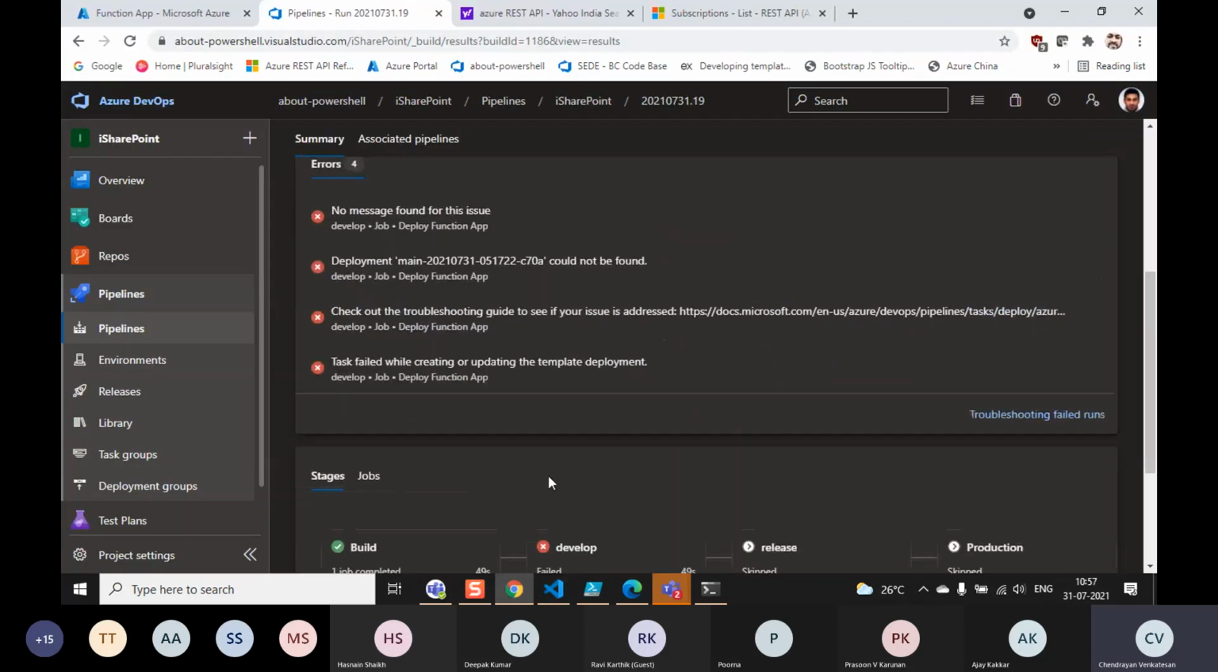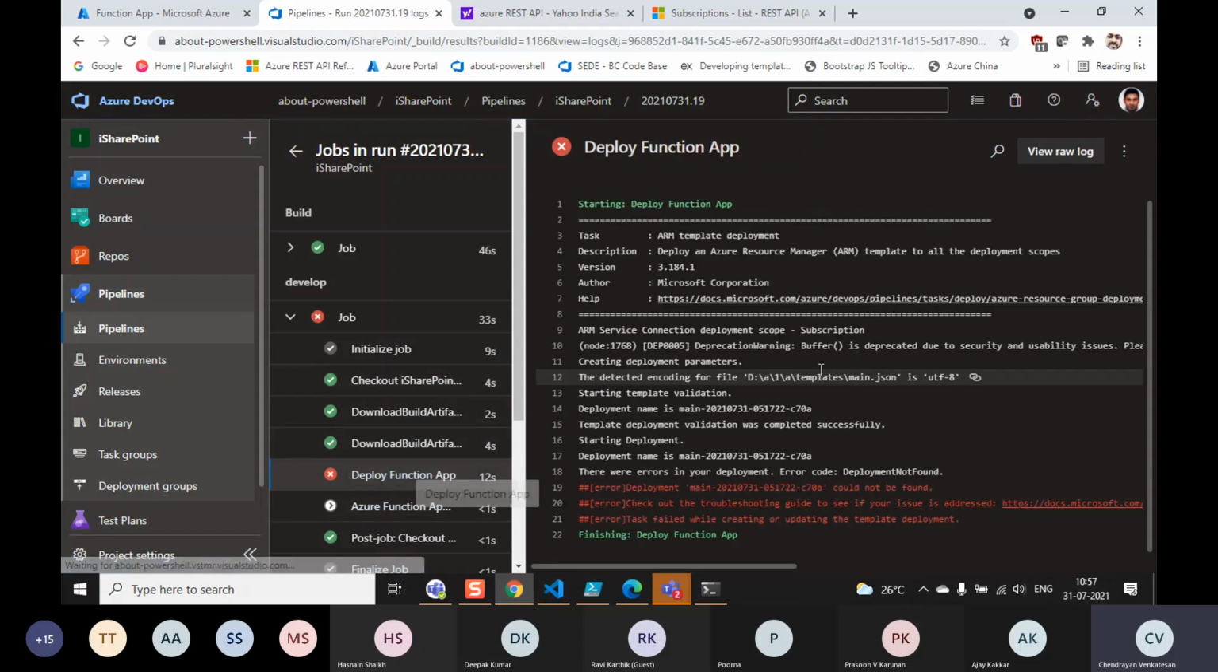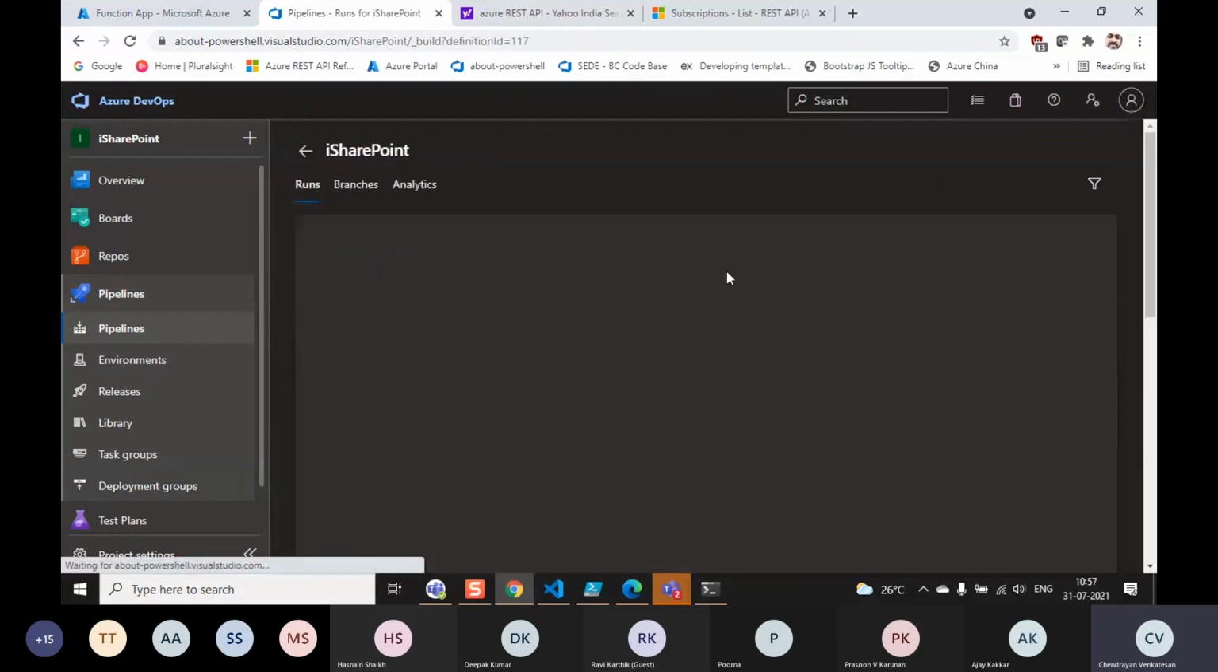Super. We got a deployment error, but that's okay. This is something that happens at times in a DevOps pipeline. It says this file is not found. Simply go ahead and rerun it. That should work for you.